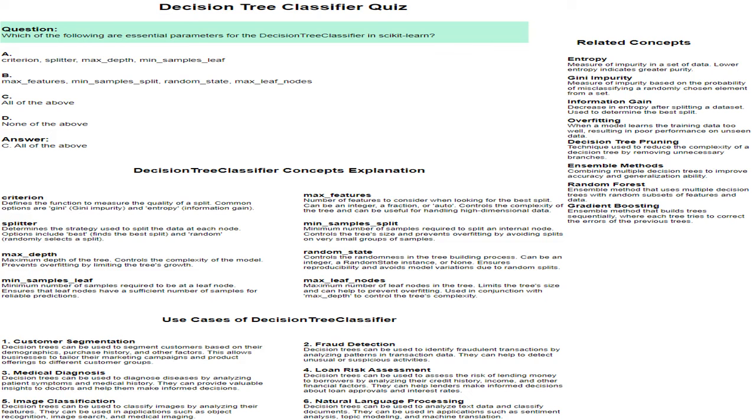Examples: loan risk assessment using min_samples_split to ensure that splits are made on a sufficient number of borrowers to create robust rules. Medical diagnosis using min_samples_split to avoid creating overly specific rules based on limited patient data.